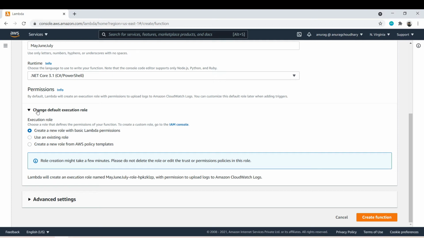So when we create this and when we assign this role to this Lambda, what happens is that we restrict it or we open the gates for it to access a few AWS services. You can see here it says Lambda will create an execution role by this name with permission to upload logs to Amazon CloudWatch Logs.